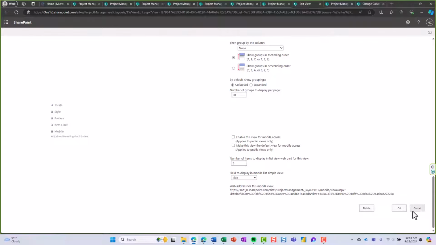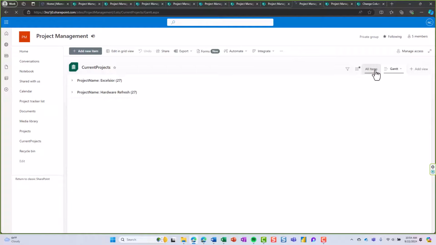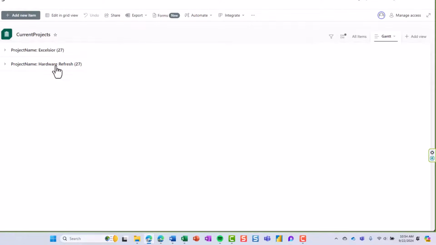All right, and then I'm going to go to OK. And now when people click over from the All Items view to my Gantt view, they're going to have to select a project. Now it's going to work whether they click on the words or the arrow, but I want to make a recommendation here. Train your users to choose the name of the project as opposed to the arrow.